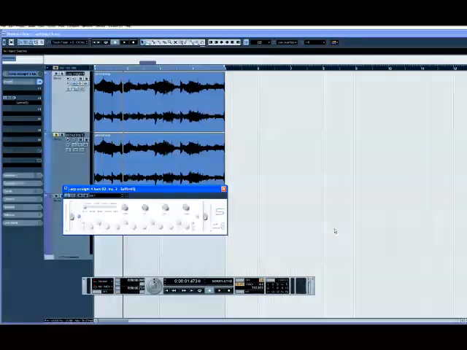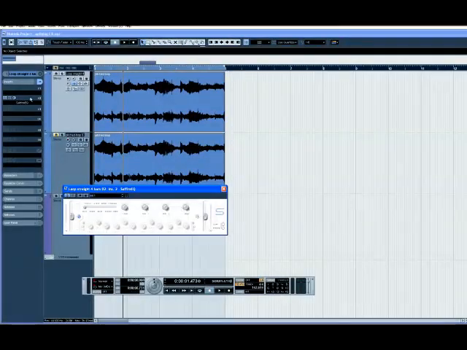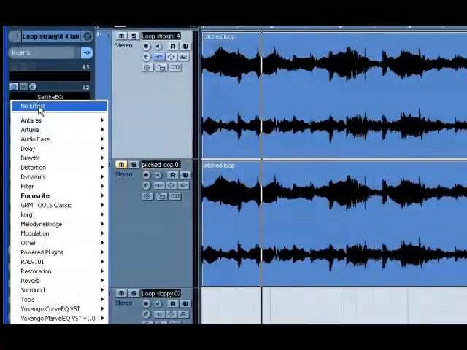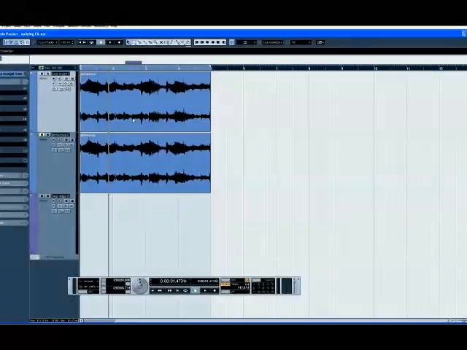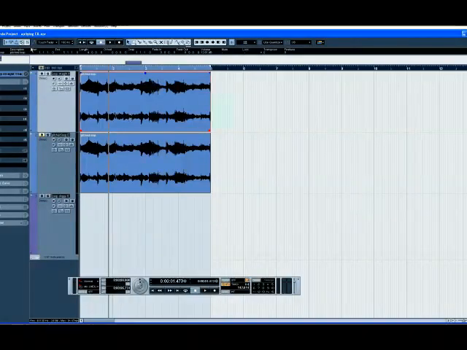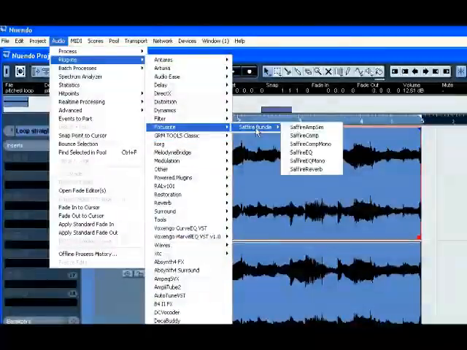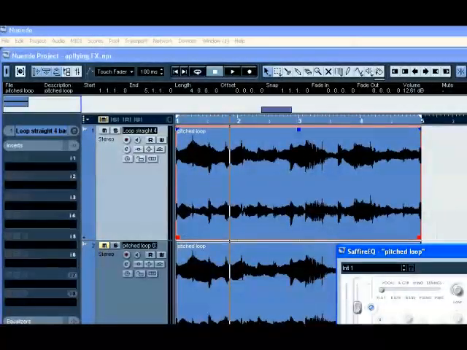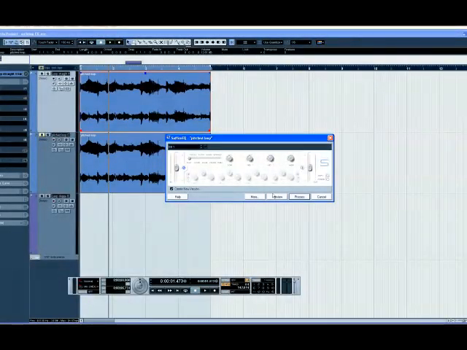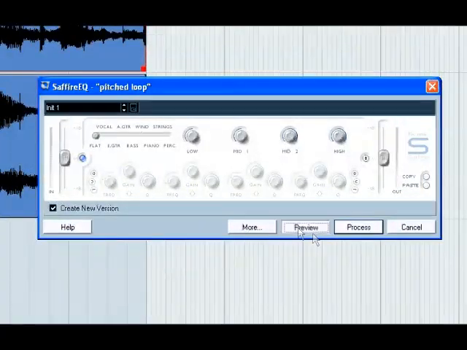A quick and easy and safe way to ease the load on your computer is to remove the effect over here, and highlight the WAV file that you want to add the effect to. Go to Audio, Plugins, and I'll open that same EQ. Now it's going to let me audition the effect before I apply it.